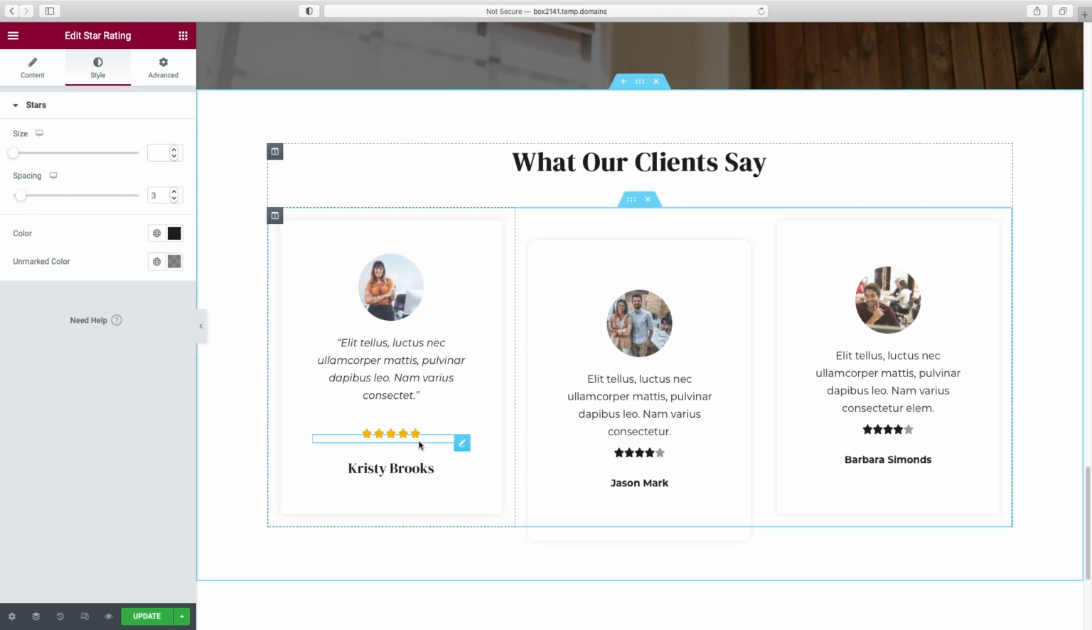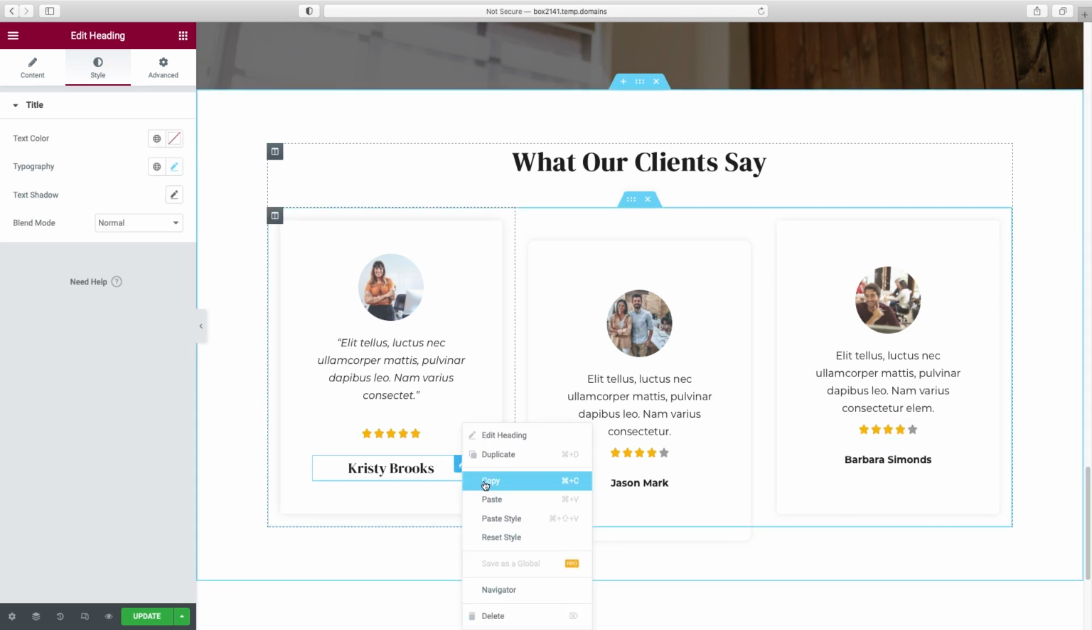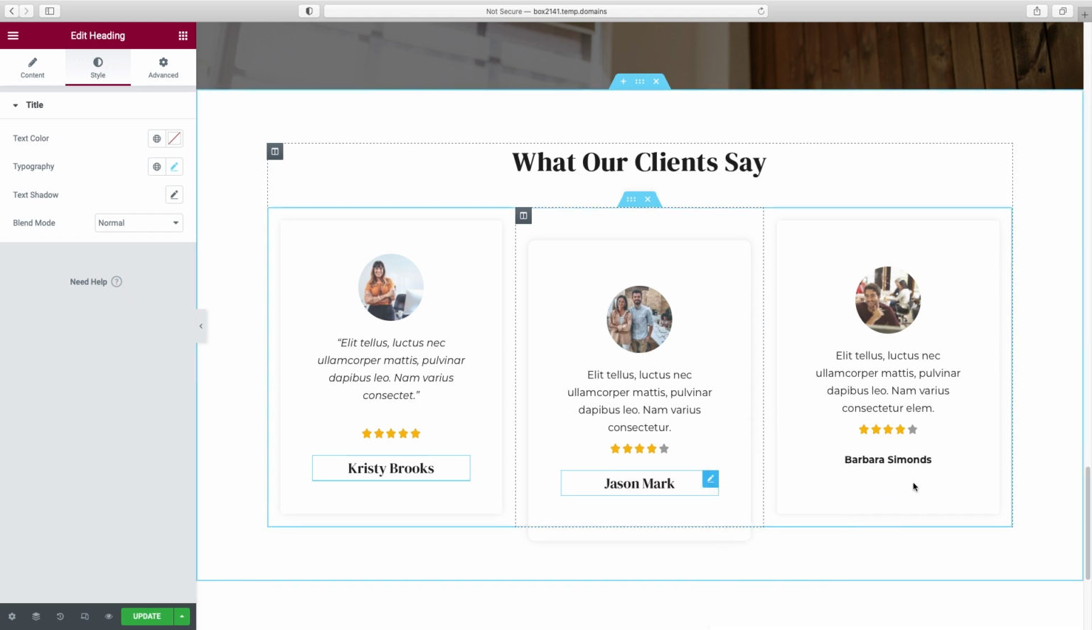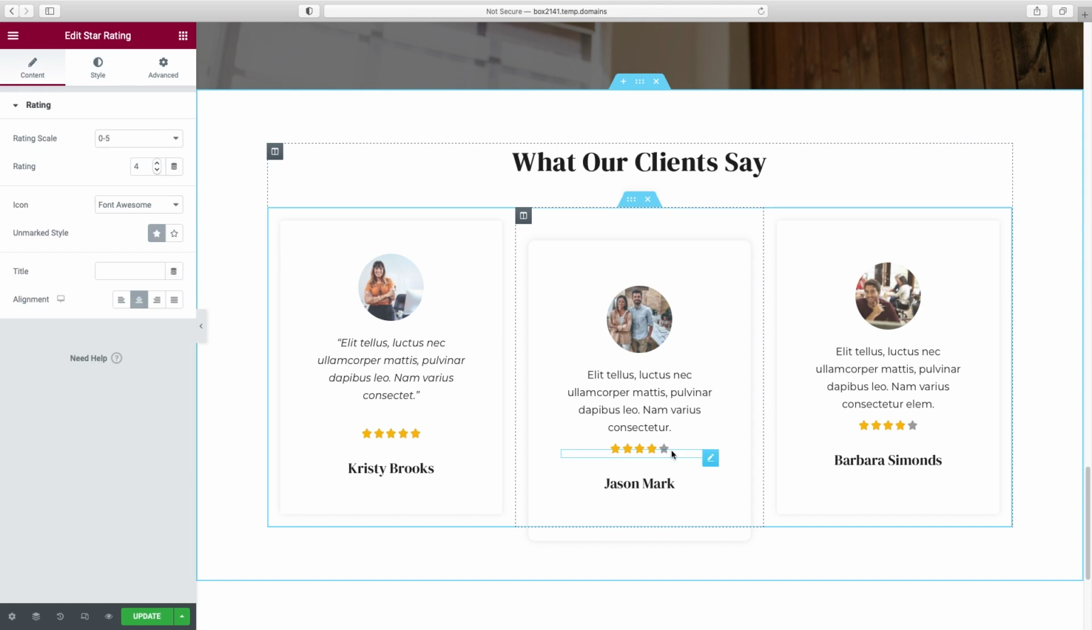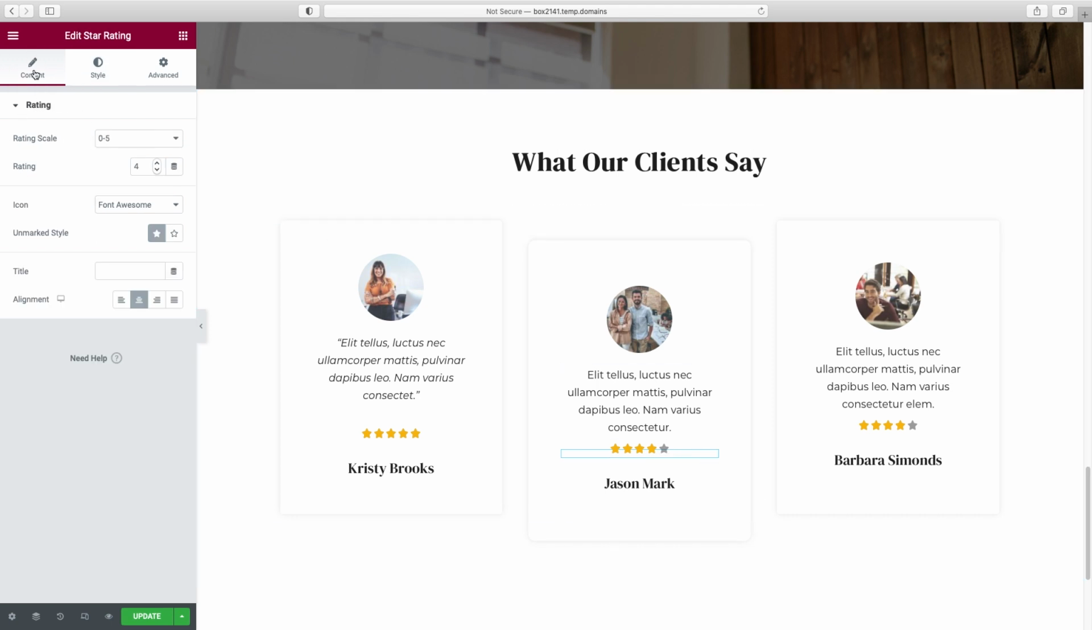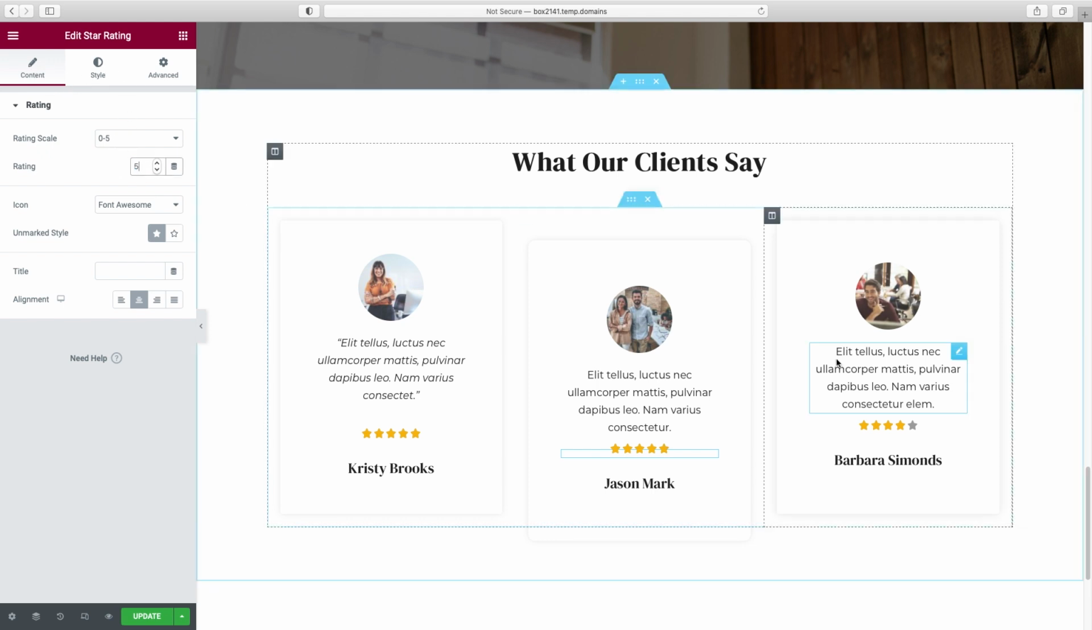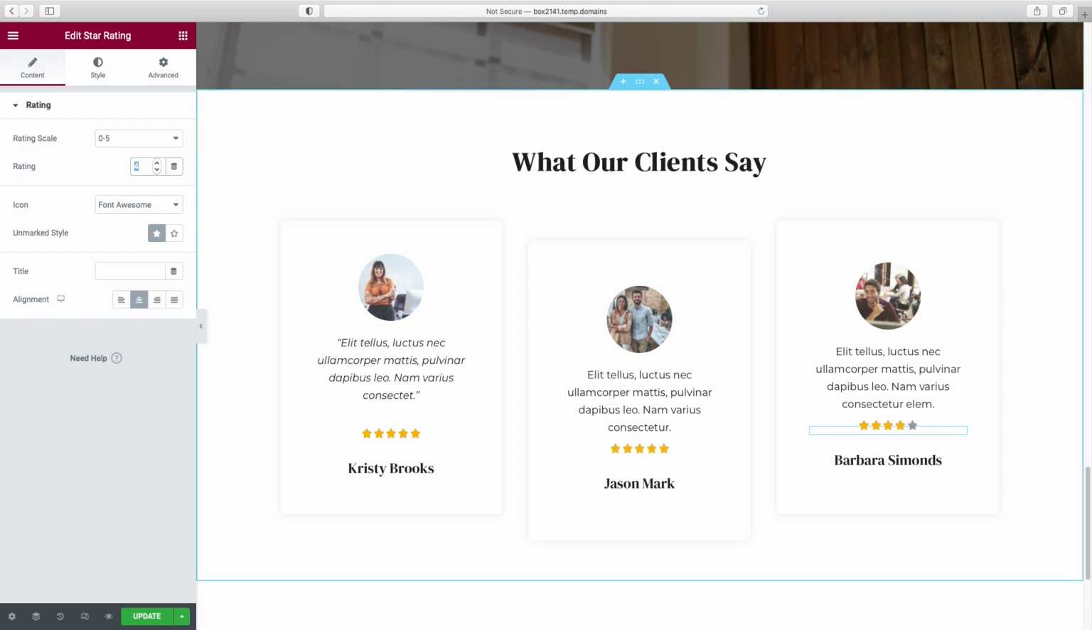All right, so now I'm just going to right click copy, right click paste style, right click paste style, and then same with the name, right click copy, right click paste style, and once more. And let's just give these guys all 5 stars too, because the style does not change the actual rating. That's under content. It doesn't change the style. So we've got to do that manually. And we'll do the same thing here as well.